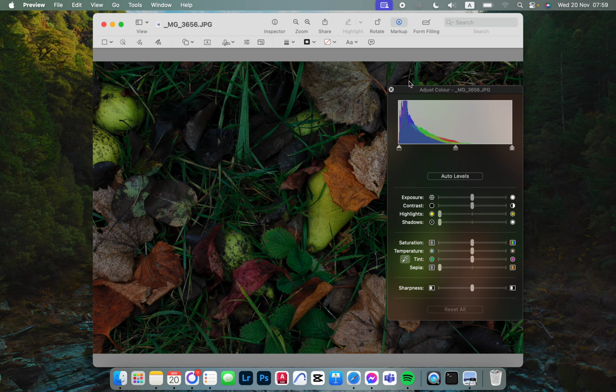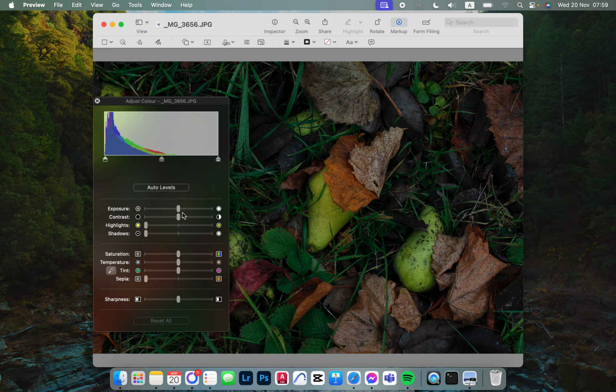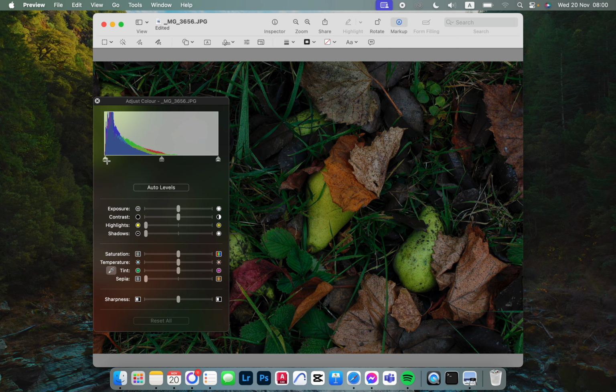And here we will have multiple options to edit our picture. We can set the exposure, we can set the contrast, we can set the highlights, shadows, saturation, the temperature, the tint, sepia as well, and sharpness. We can reset, we can play with these values as well.